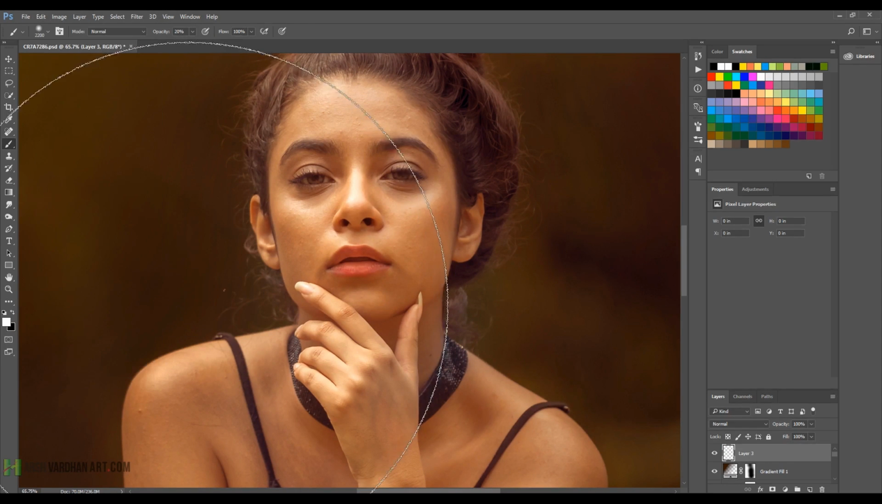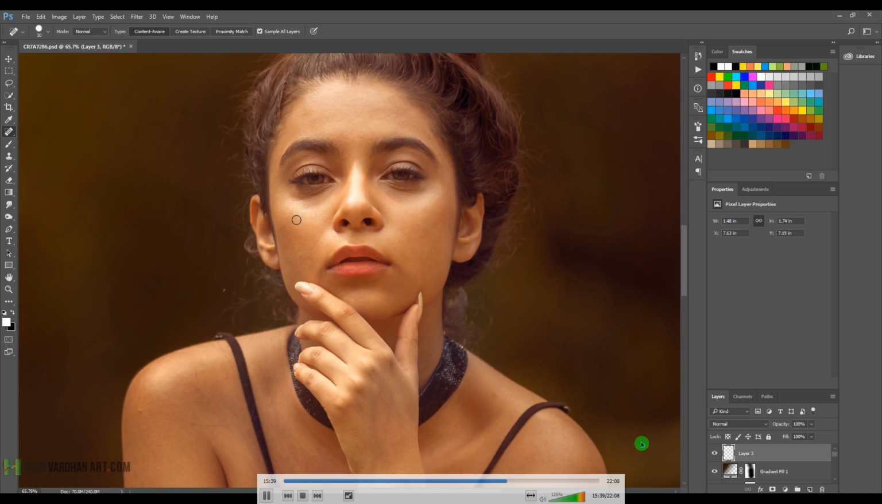Edit, purge, let me free up my RAM, and spot healing brush tool, select that and start painting on the spots, and it is going to remove those spots, so it works very fast. And let me just quickly do it.